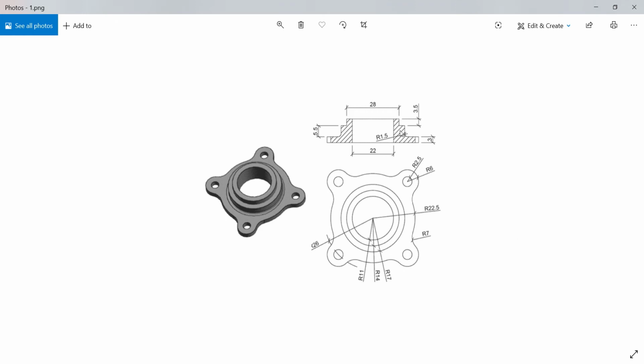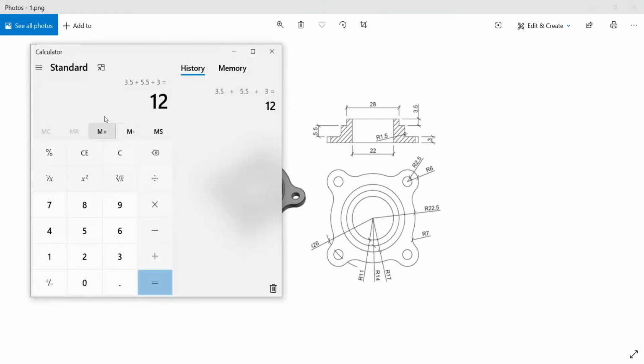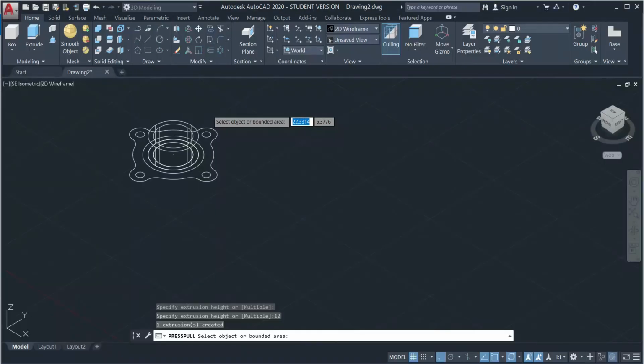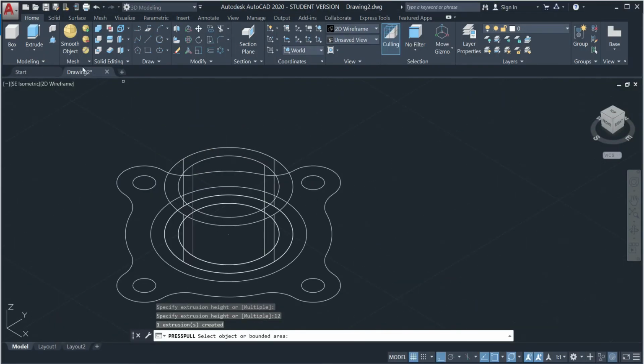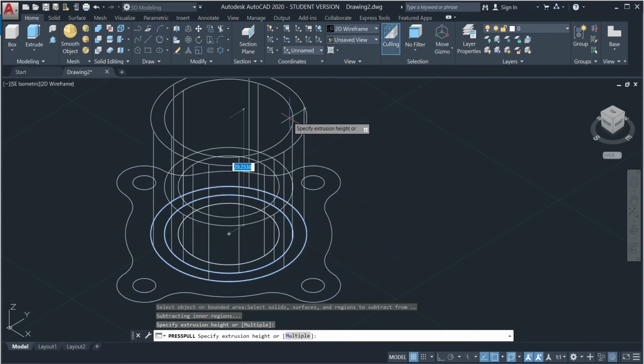The next thing is we will again press pull the second part. This height is 3.5, this is 5.5, and as you can see this is 3. So 5.5 plus 3.5 is 8.5. Therefore the inner part has to be press pulled to a height of 8.5. Use the press pull option here, select the inward portion of the circle and specify the height as 8.5.